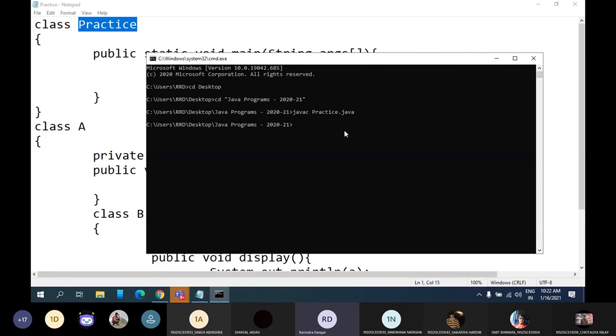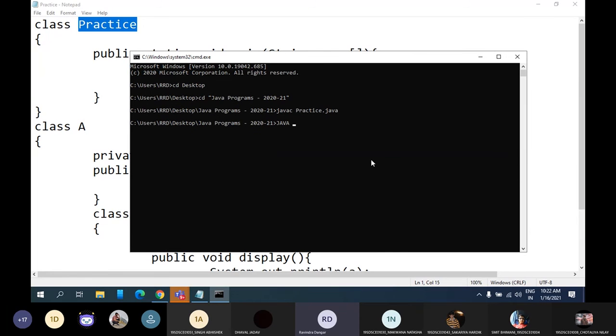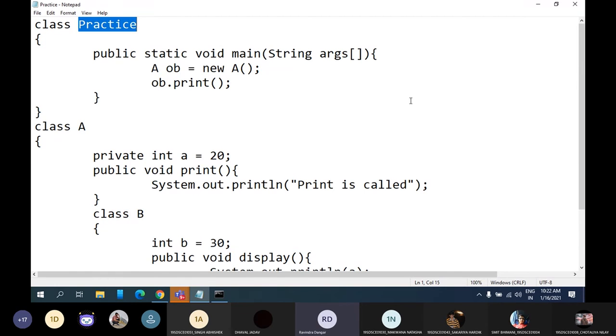See, today I don't need to set the path because if you remember yesterday, we set the path using both the approaches, temporary and permanent. So I did it permanent also. So now I'm not getting any kind of error because the path is already there. Now let me just run this file. And I'm getting print is called. So this is what we know. To access a property of any class, we need to create an object of that class.